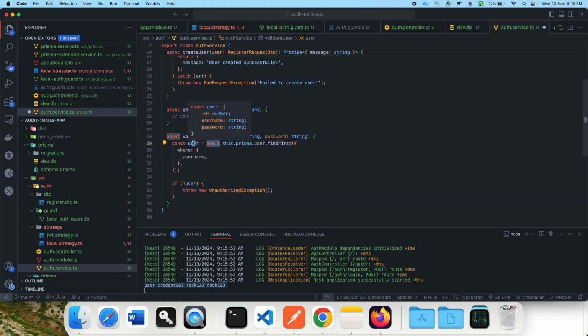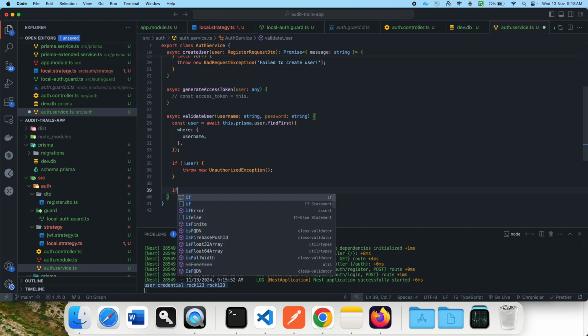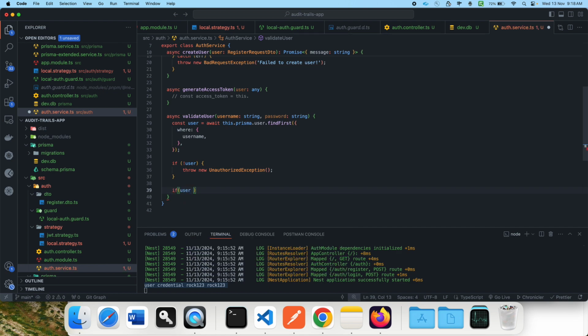So there's a high chance that what we are passing is not a user. Otherwise, we are going to validate the password, right? Without password verification, we cannot say that the user has passed the correct credentials. Since we have already verified whether the user is there or not, we can directly go for the password.